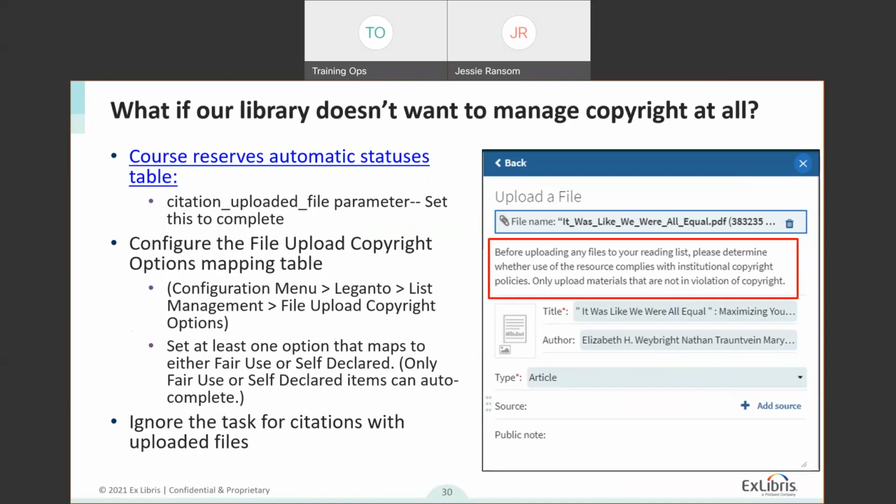Primarily here, we're talking about uploaded files. Everything else you can work with without having to do anything related to them. But if you want, you can configure the system basically so that uploaded files are automatically approved. That's really what we're talking about here. So you would use the file upload copyright options. Previously, when I talked about this, I talked about instructors being able to make a fair use or fair dealing declaration or ask the library for help.